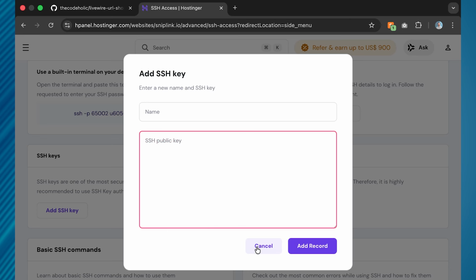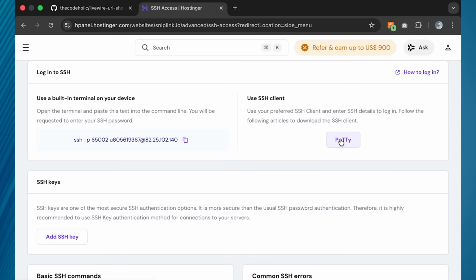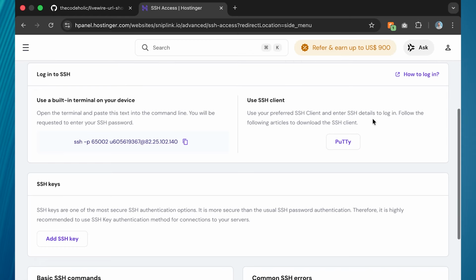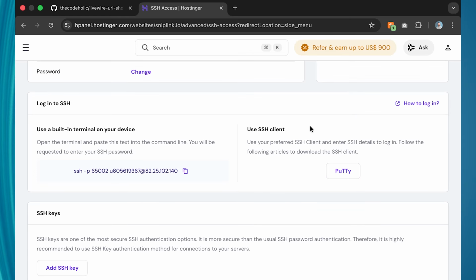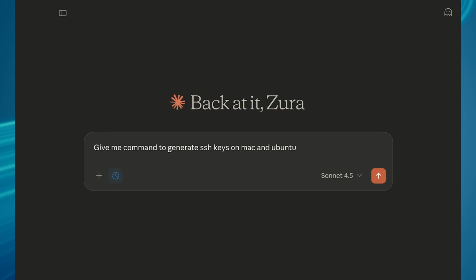If you don't know what I'm talking about, right here there's also this SSH client, PuTTY, and you can download PuTTY and download PuTTYgen as well. PuTTYgen is a tool which generates public-private keys on your Windows machine. However, if you are on Mac, like I am right now, then we need a certain command to generate public-private keys. So we can use Claude: give me a command to generate SSH keys on Mac and Ubuntu.